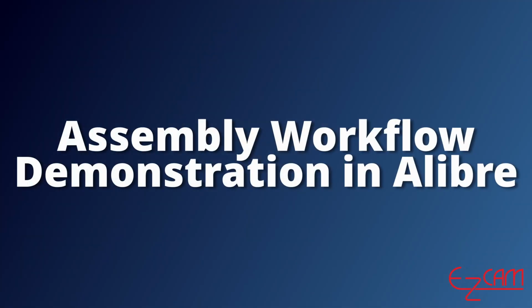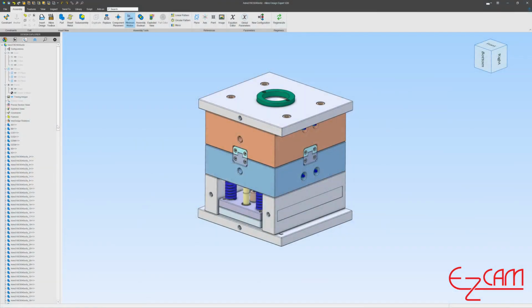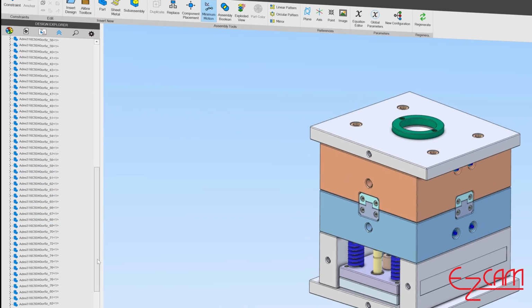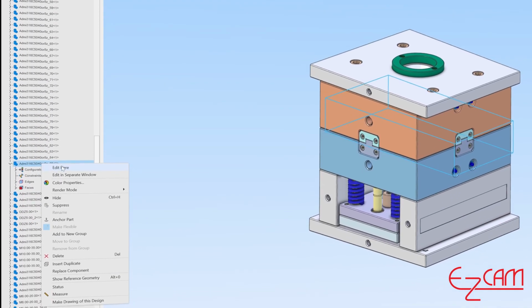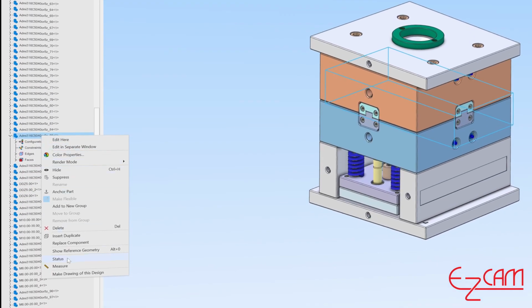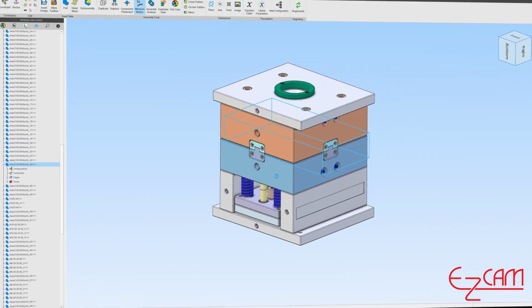Assembly workflow demonstration in Alibre. We begin by opening an assembly file in Alibre Design. The workspace displays all components together, allowing for a complete visual of the working model. On the left, you see the part list and the hierarchical assembly tree. You can easily select and inspect any component from this list.